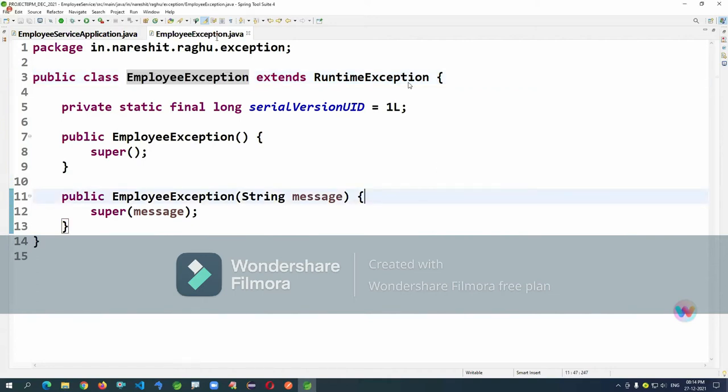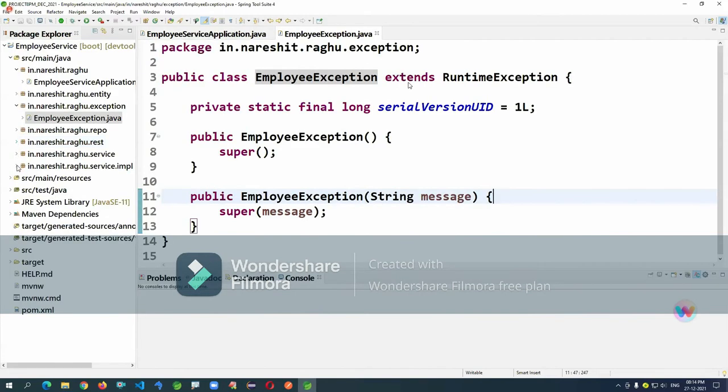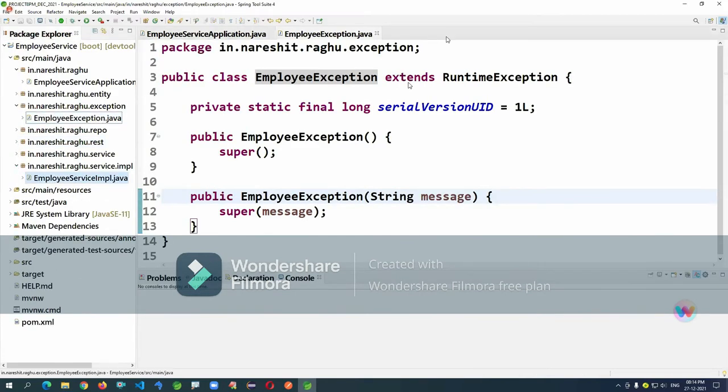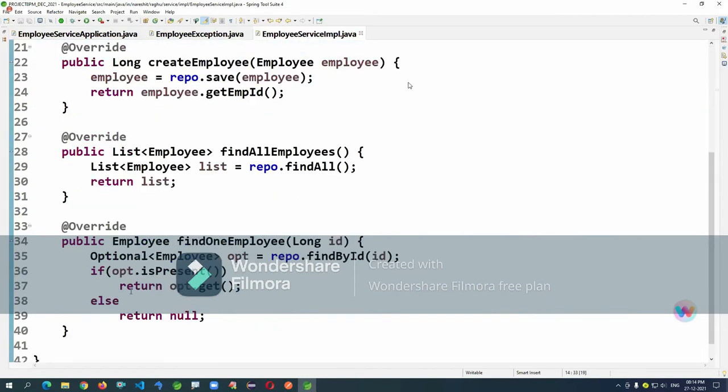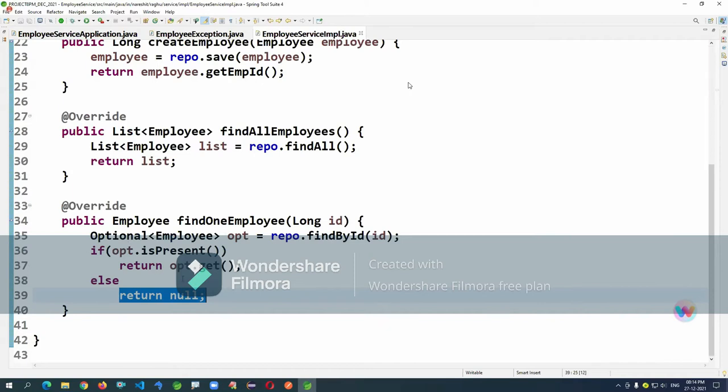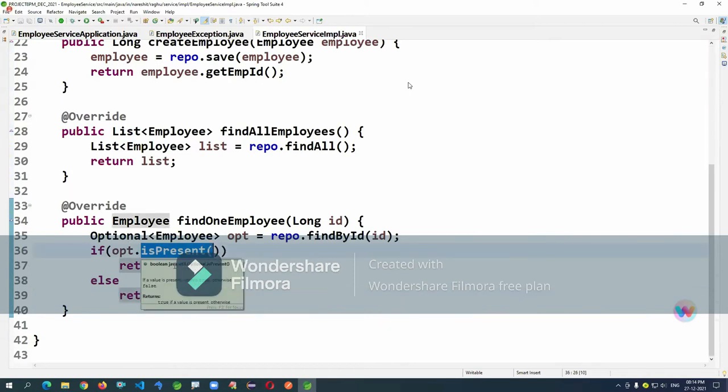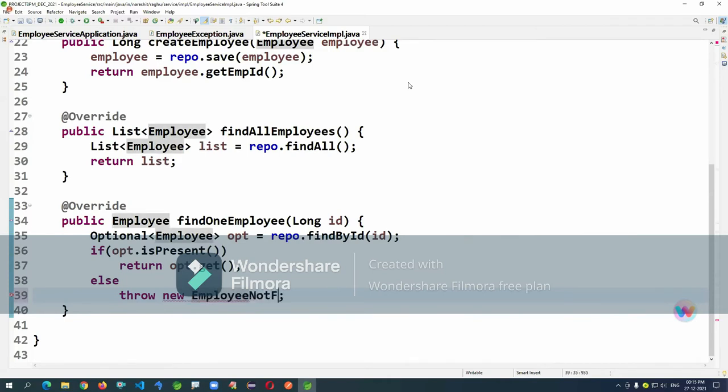Okay, now second step, go to service IMPL. Please look carefully. Go to service impl. There, I have written return null actually. If it is present, we are returning it, else we are returning null. We should not return null. We should actually throw a new exception class, EmployeeNotFoundException. Actually, the class name has a typo.